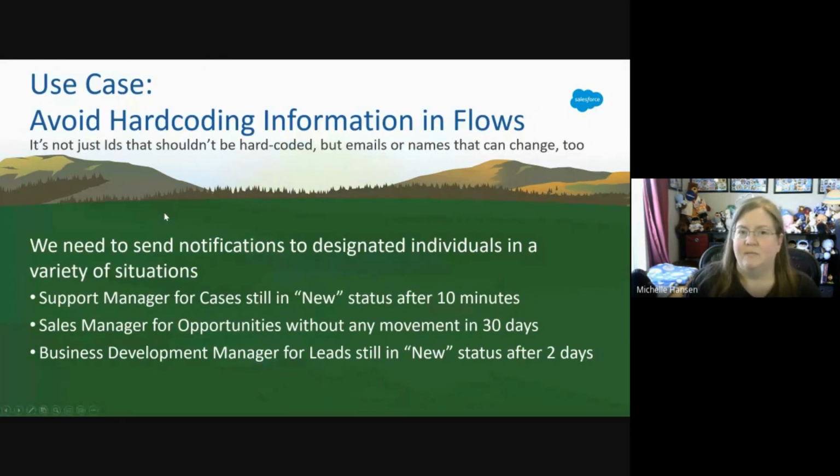So our use case is that we want to avoid hard coding information in flows. Now, you've probably all heard, do not hard code an ID anywhere. Don't put it in a flow. Don't put it in your process. Don't write it into your validation rule. Well, there's more things than that that you should really avoid hard coding. Things that can change over time and are likely to change over time. Because technically anything could change, right? But things that are more likely to change is what we want to identify for moving outside of hard-coded and into custom metadata. So for example, sending notifications to specific individuals.